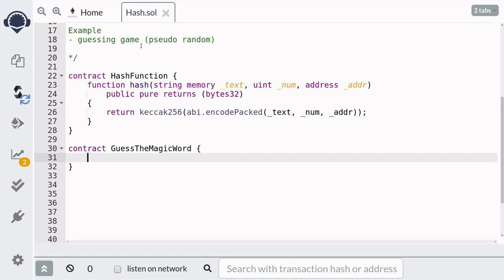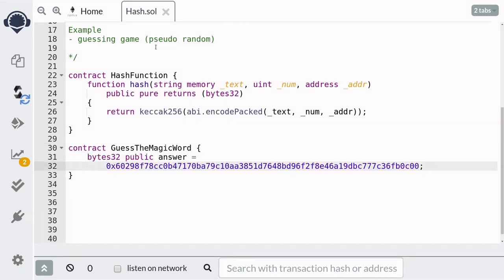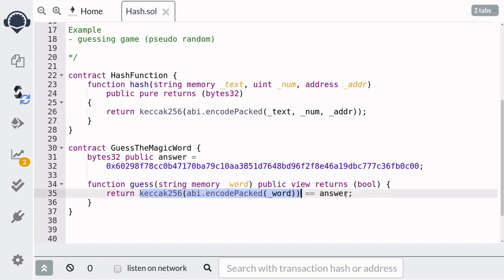Because of the property that given a hash, it is almost impossible to find the input that produced the hash, we can create a game where you try to guess the word that computes to a certain hash. For example, here we have a hash, and the goal of the game is to find a word that equals this hash. So we'll create a function called guess. For the input, it's going to take in a word that's going to be hashed. It's going to return true if the hash of the input is equal to our target hash over here. Inside the function, we'll hash the input, compare it with the answer hash, and then return true or false.